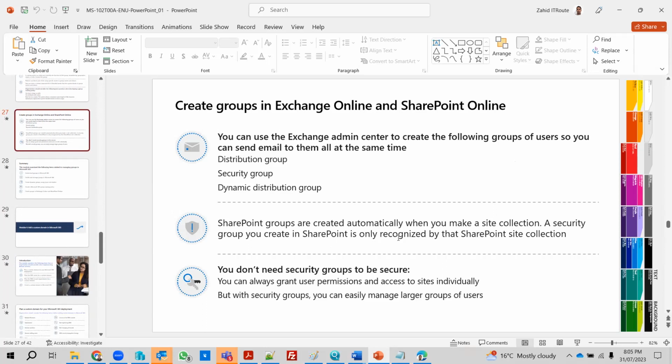SharePoint groups are created automatically when you make a site collection. A security group you create in SharePoint is only recognized by that SharePoint site collection. You don't need security groups to be secure. You can always grant user permissions and access to sites individually, but with security groups, you can easily manage larger groups of users.